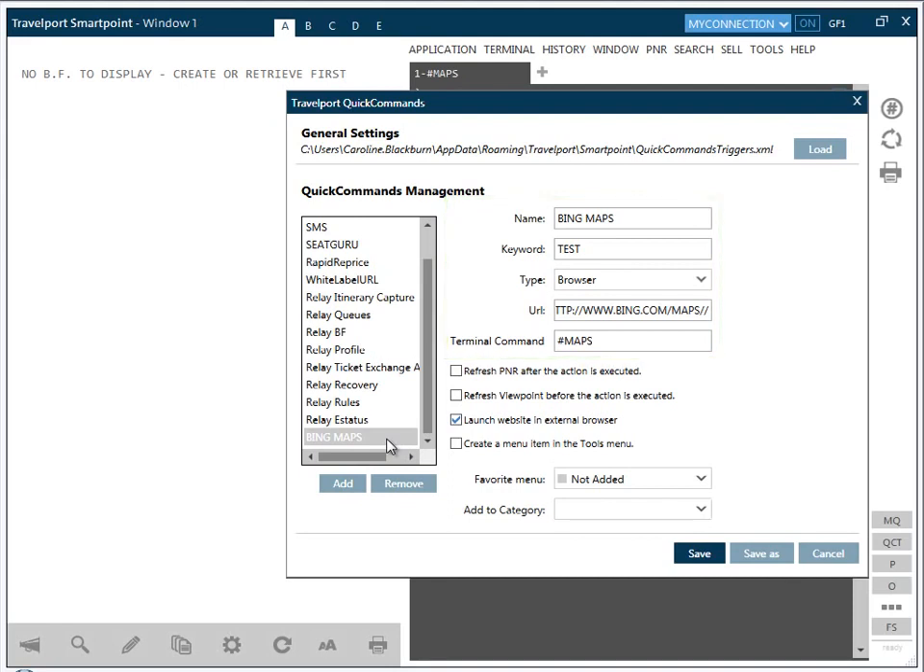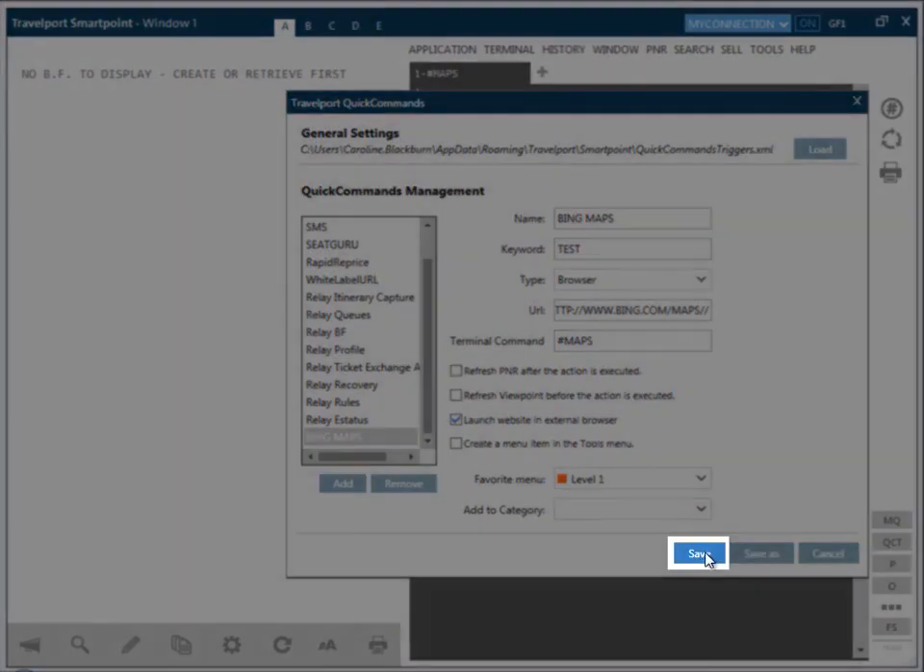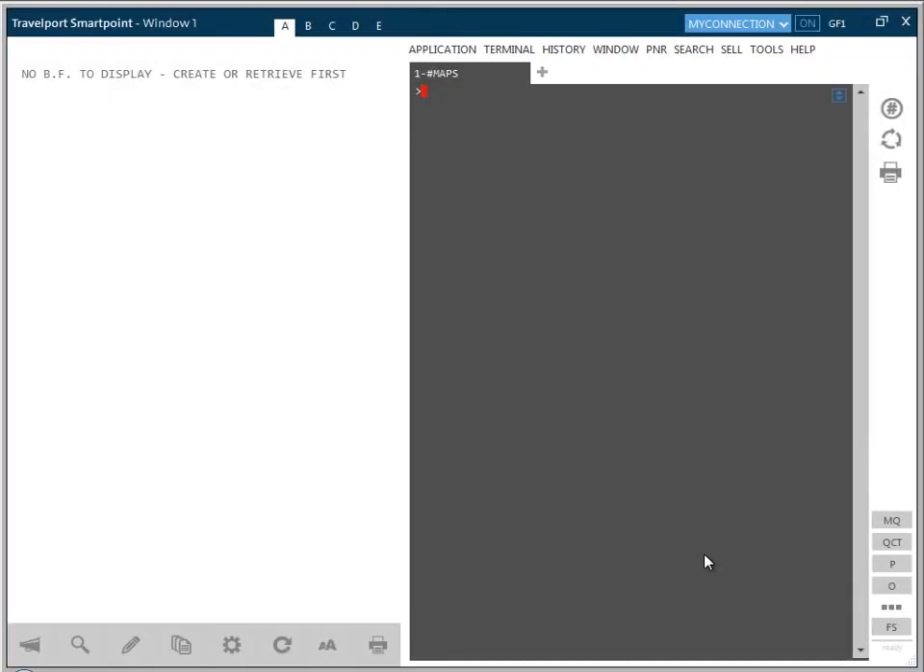I'm going to show you what happens if I add it to my favorite menu by selecting a level from the list. I'm going to make this a level 1. This will ensure it shows at the top of the quick commands list. I could also choose a category from the list. However, for this example, I will not. Click Save to ensure your changes are committed.